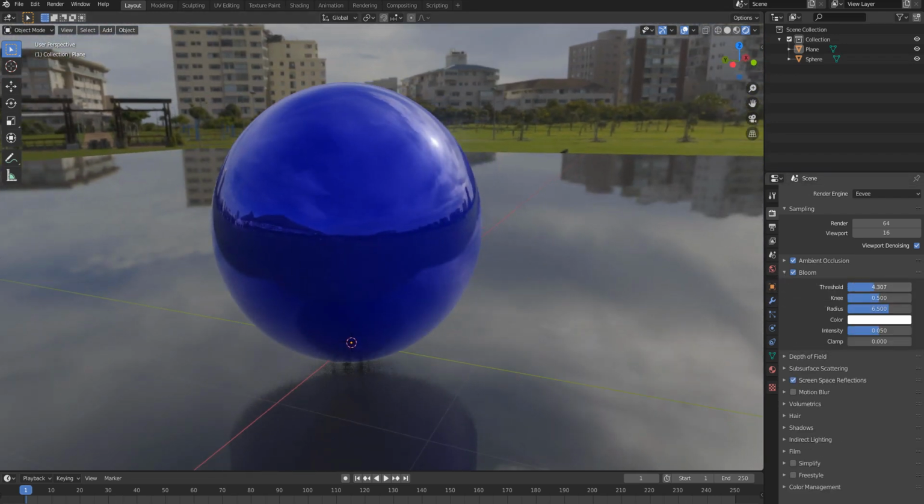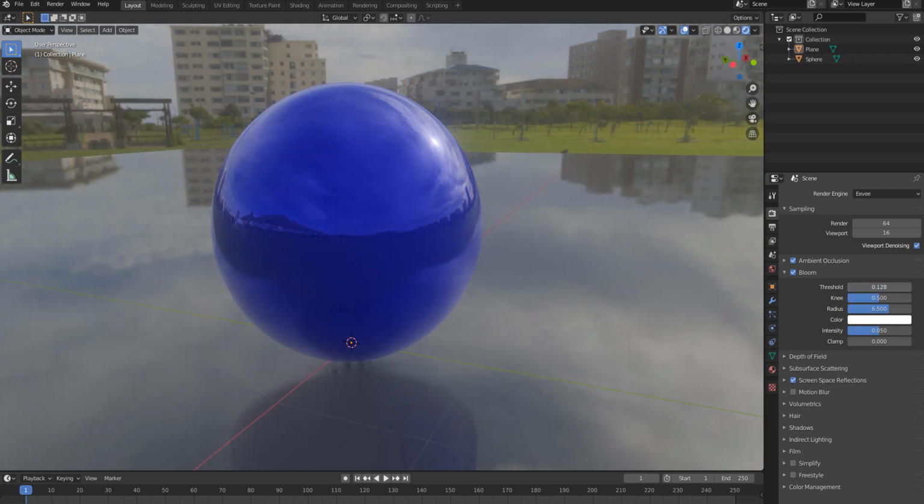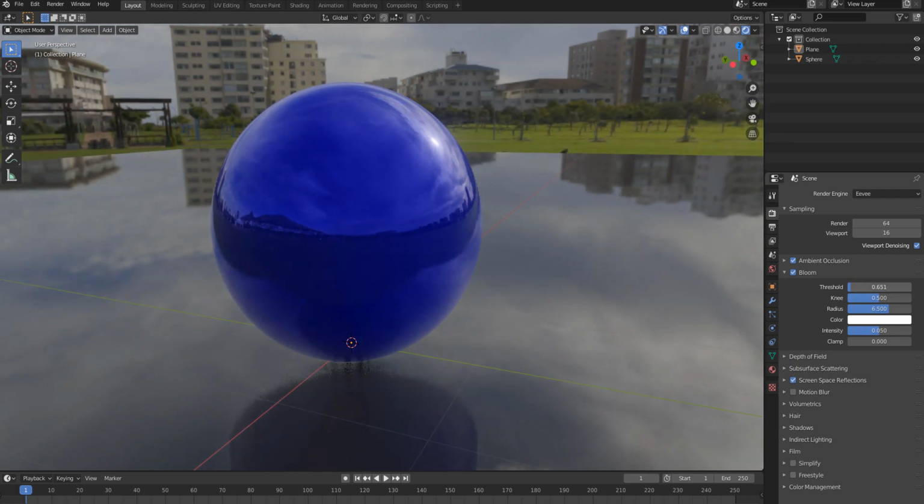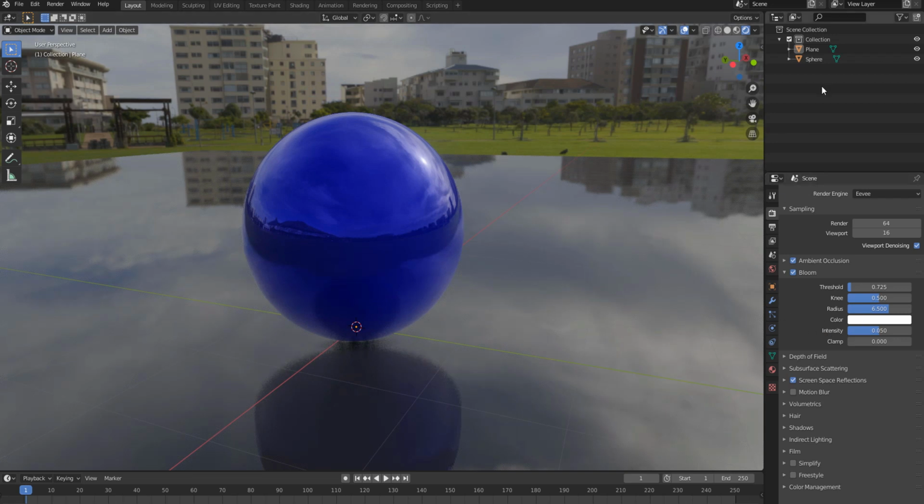And for this one, you can actually tweak the setting to increase or decrease the threshold. But yeah, let's keep it default for now. And yeah, that's basically it.